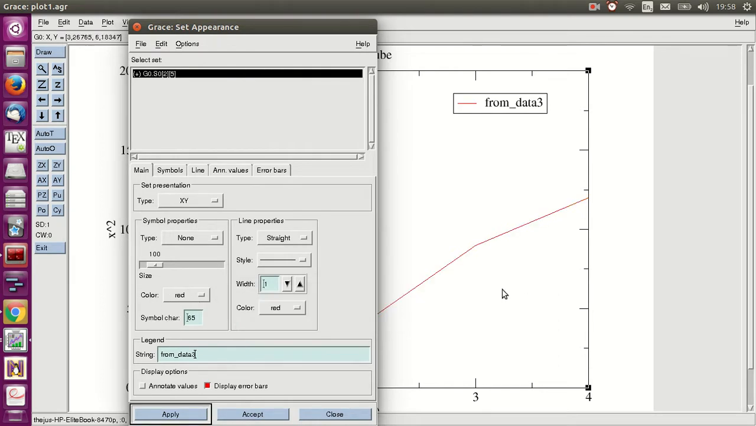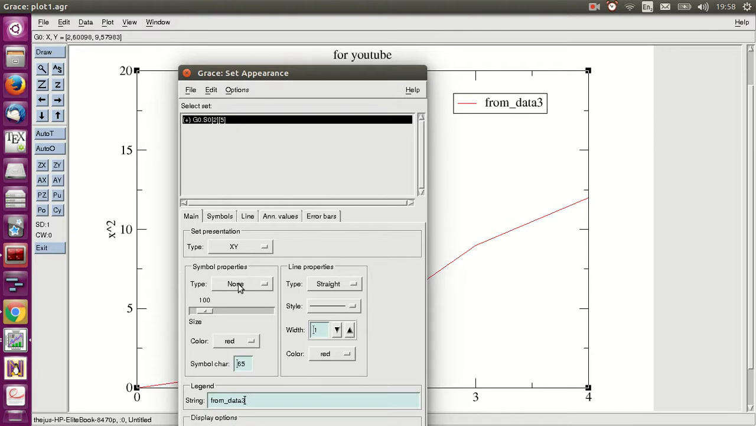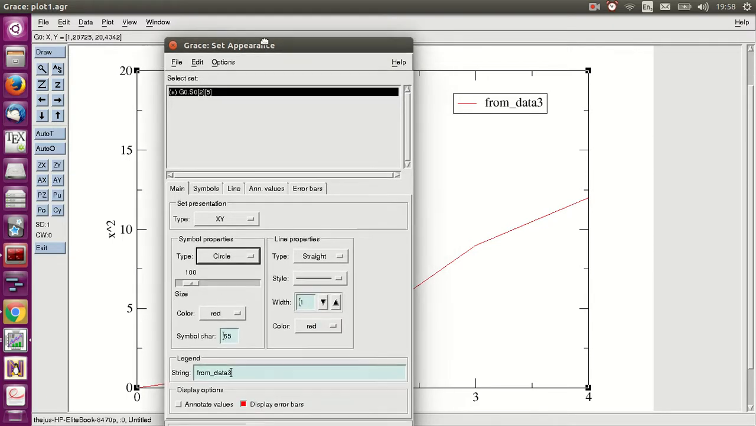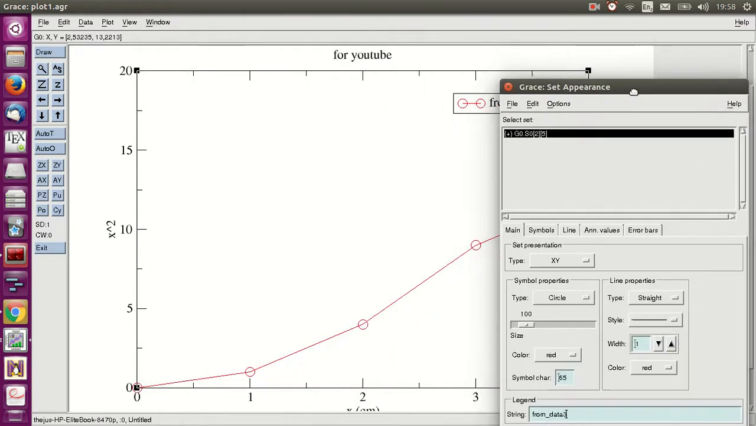Now, if you want to see the actual data points where they are, you just have to enable this option, symbol properties. For example, circle. Here is red, so the data is placed here.